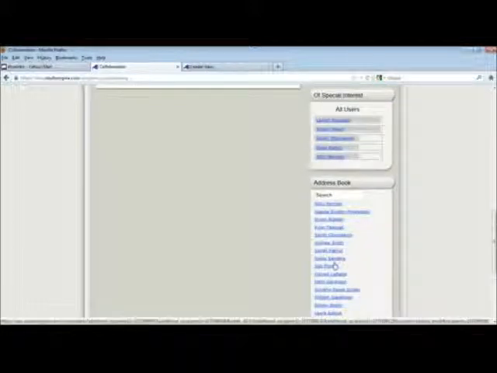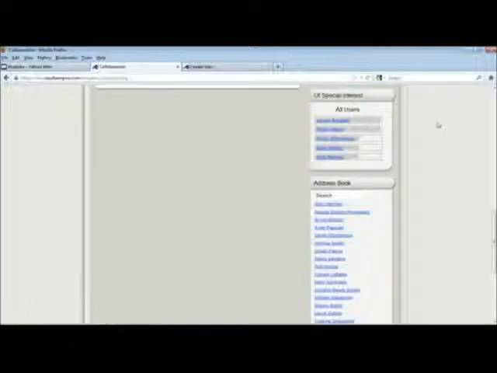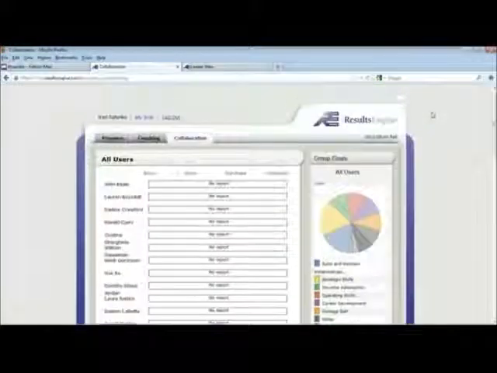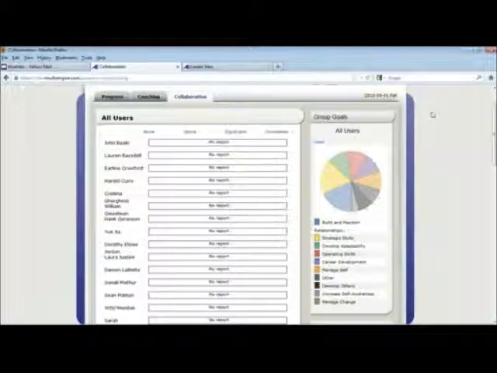You also have an address book where you can always send an email to anybody in the class through the system. Okay? So that pretty much covers everything for the... Hello?